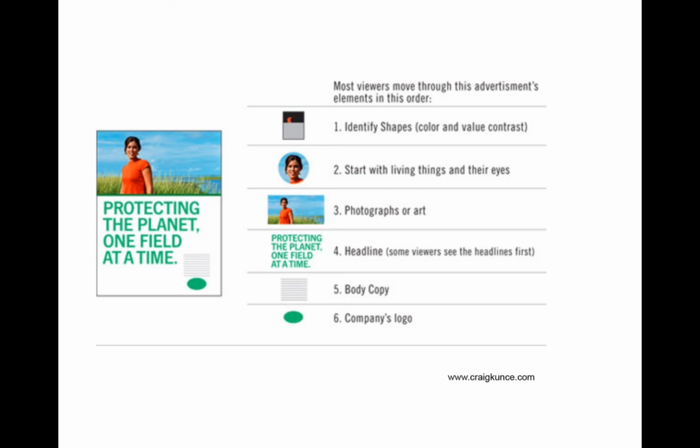Generally, if we're looking at advertisements or even any type of layout for that matter, we're going to look at the shapes and color and contrast of the page overall. We're going to start with any images. Most of the time we're going to look at those first. If there are living things in the pictures, we're going to notice their eyes. The photographs and any other art on the page, we'll continue looking at those, and then we usually go to the headline, then the body copy, and any other logos or labels.